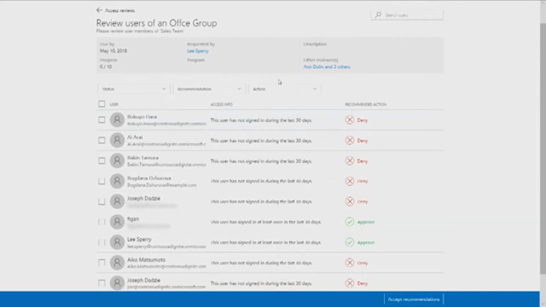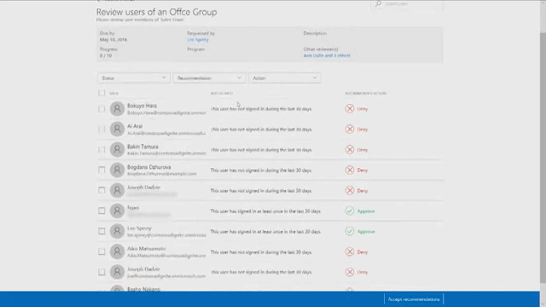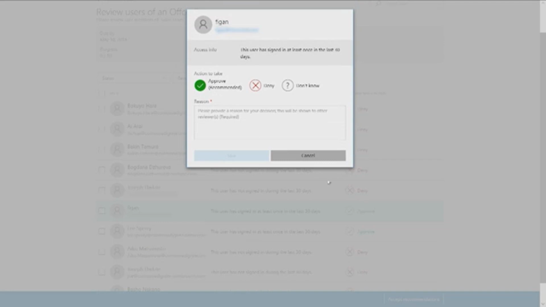In this column, we have Access Info, which is sign-in information about the user on this particular group or application. If the users have not been using the resource, we will recommend deny. And if they did, for example, signed in at least once in the last 30 days, then we would recommend approve their continued access. As a reviewer, of course, you can go ahead and change the recommendation.